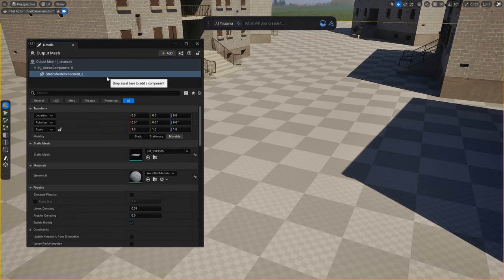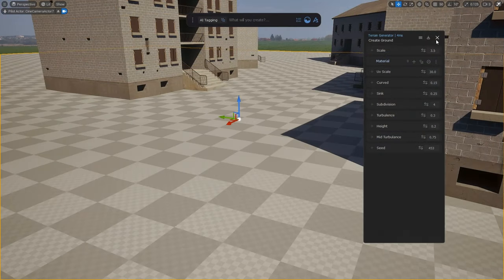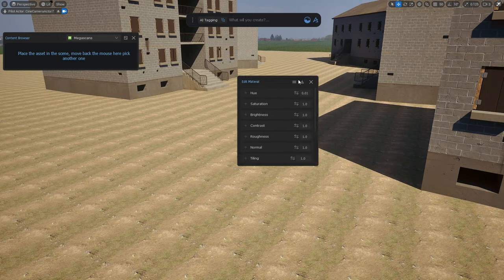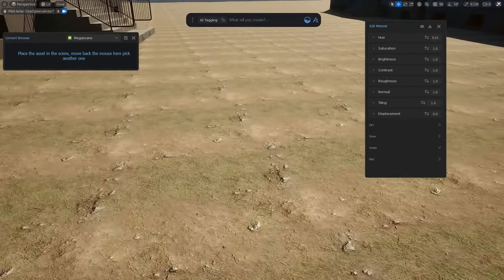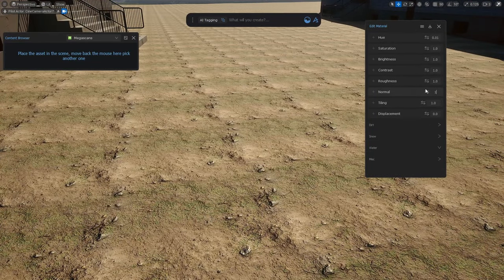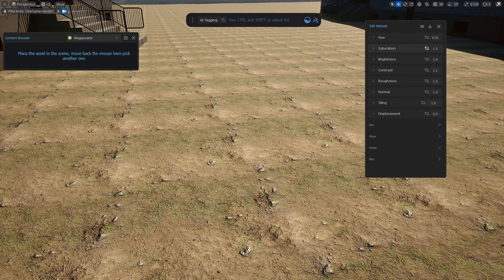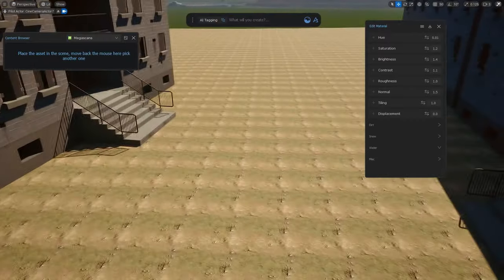Converting the terrain to a static mesh significantly improves performance. Then open the content browser and drag an appropriate material to form the bedrock of the environment. Inside the Edit Material panel, I'll adjust the normal, contrast, brightness, and saturation of the surface to match the type of soil that I want to use for the world.